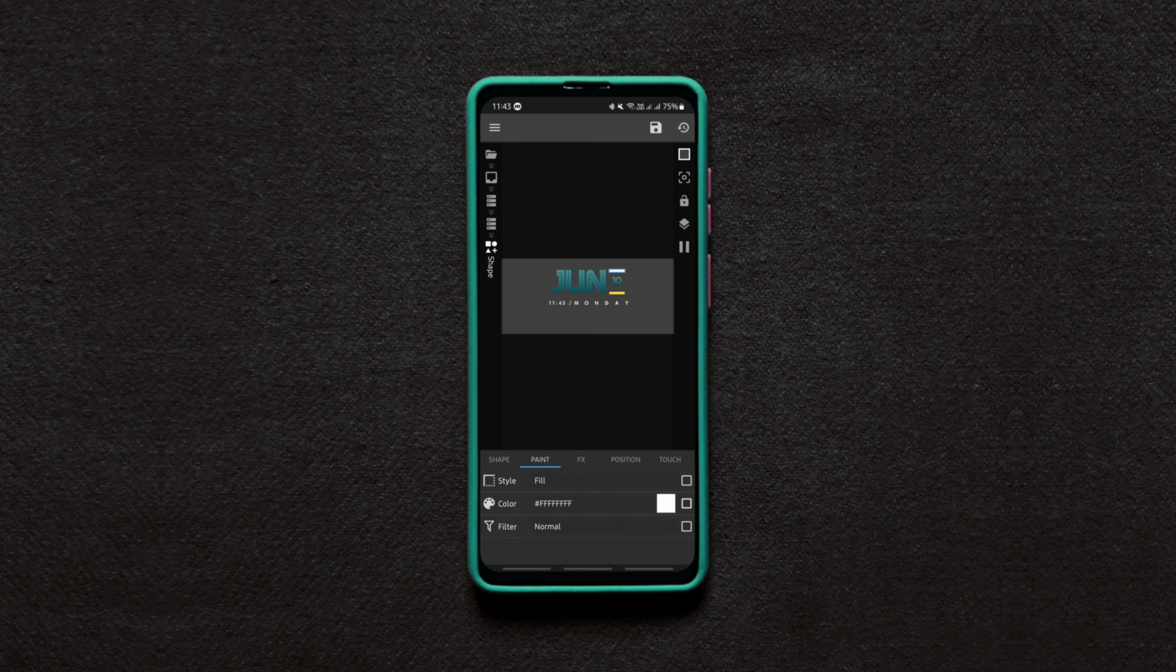Now give light color to the top rectangle of the date and dark color shade to the lower rectangle so the whole element looks like it's following the gradient effect like the month. Now give dark color shade to all the lower elements and save the widget.